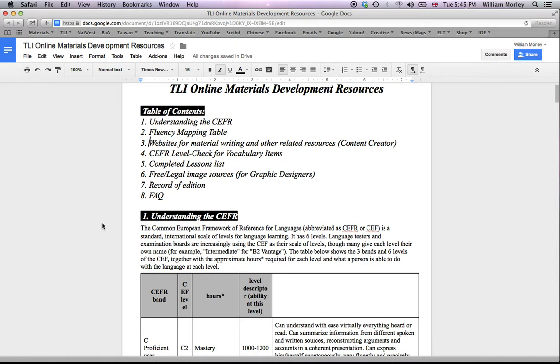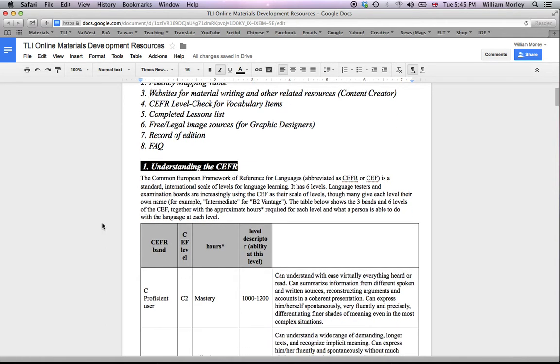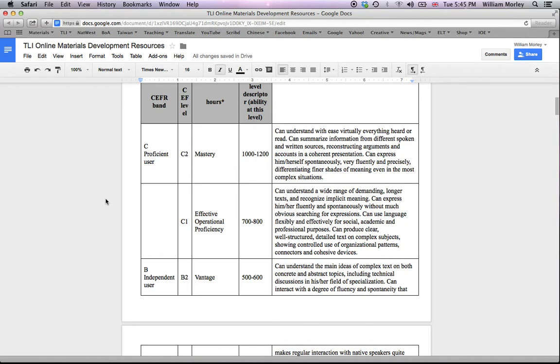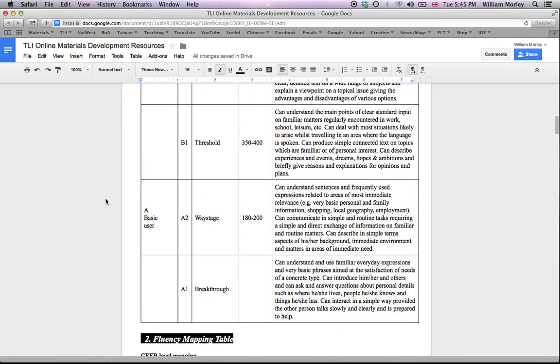So the CEFR stands for the Common European Framework of Reference, and this is a way of basically telling what level a language learner is at. It starts at A1 and goes up to C2, which is considered mastery. And these levels are basically judged by if the language learner can perform certain can-do statements.